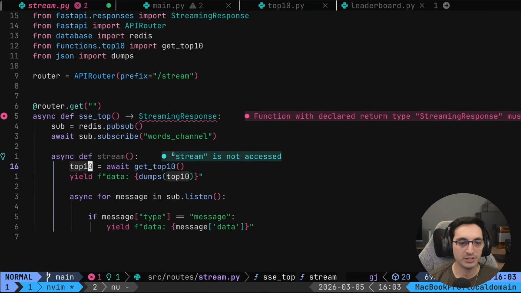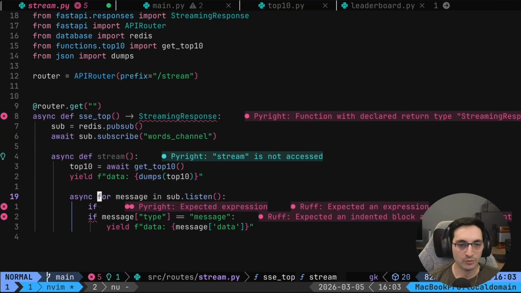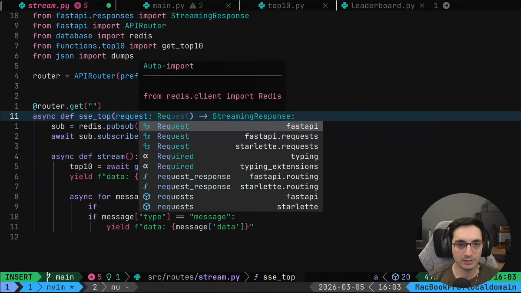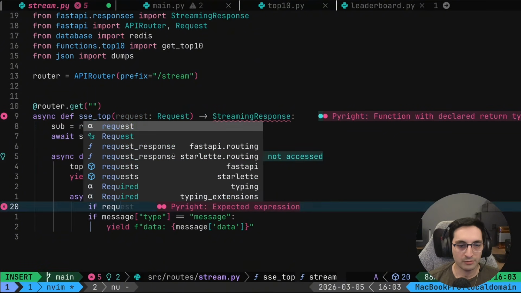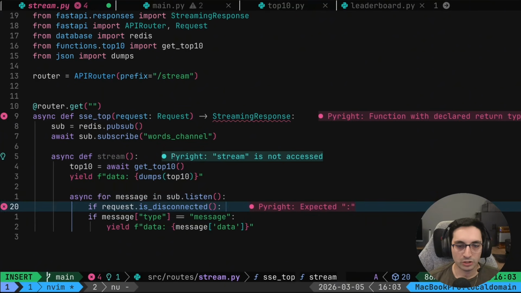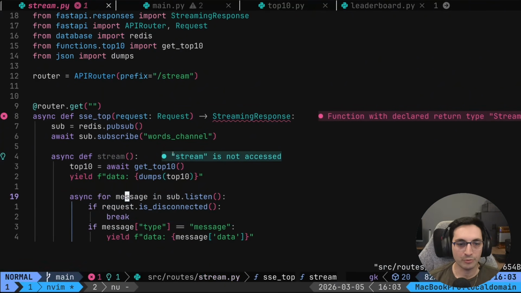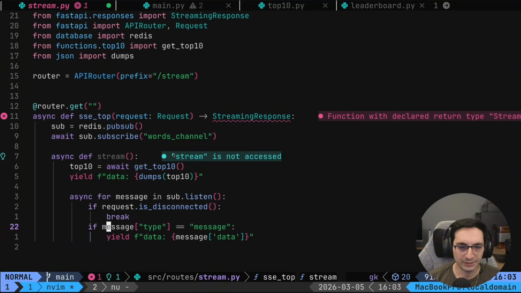So this is going to be running in parallel as the users are connected. So we want to make sure that if request, yeah, I have to put a request here. So request of type request. Okay. So if the request is disconnected, then we should break. So we break from this loop, right? So we don't have to keep waiting here for things to happen or trying to notify the user because the user's not here. And we yield the data.